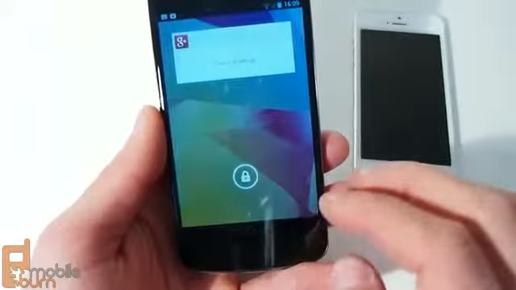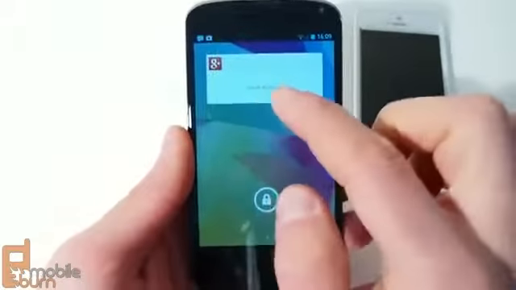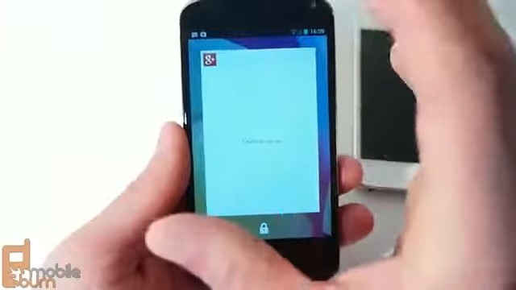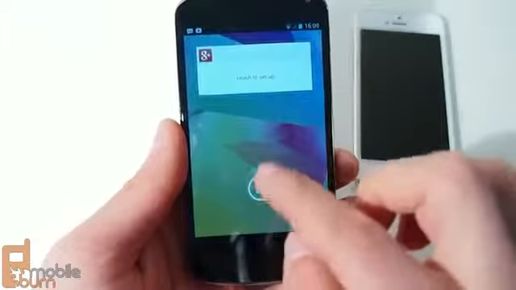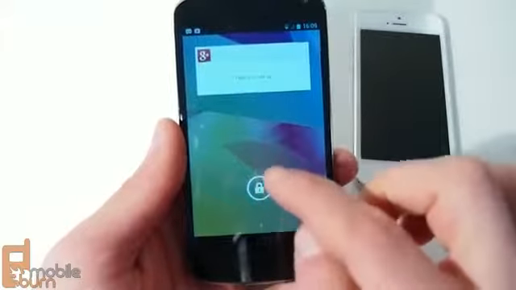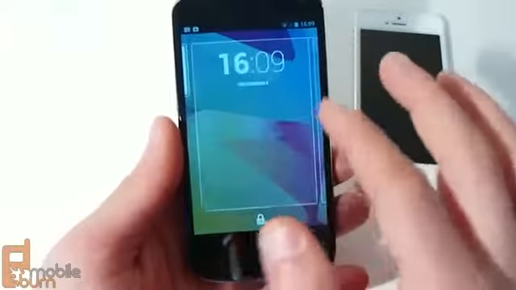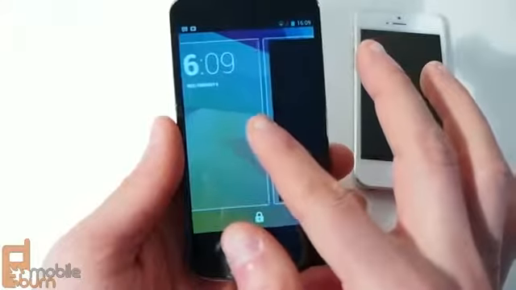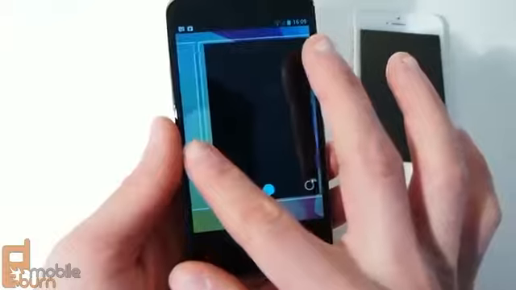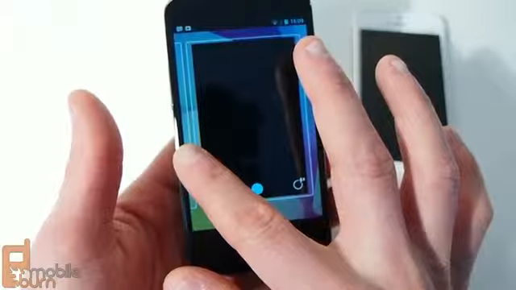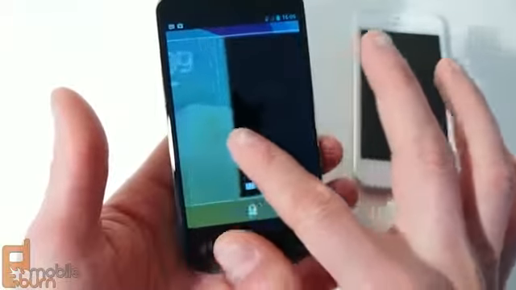So for example, if I add my Google Plus, there you go, straight away it's up, and then I can swipe down to expand it or swipe up to go back to the unlock screen. Then next, you can also open the camera straight from the lock screen by swiping over to the right, and then you get presented with the camera. You can see here, and I'm not going to open it just now.